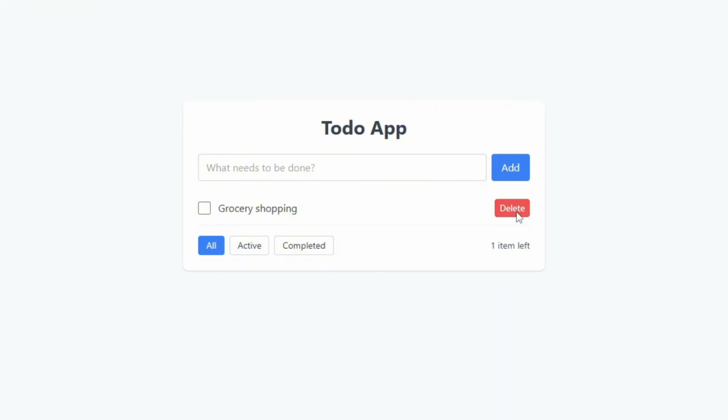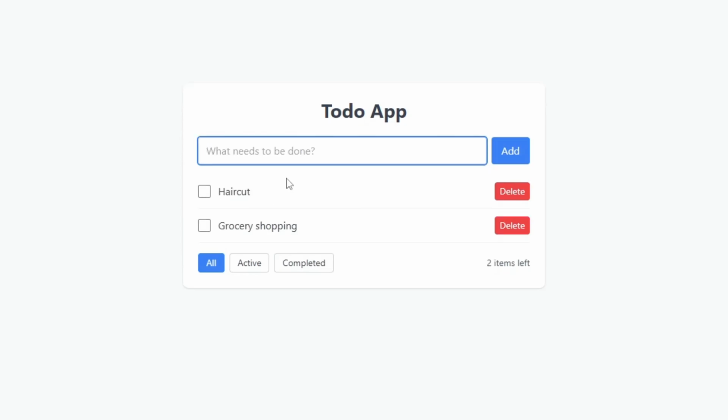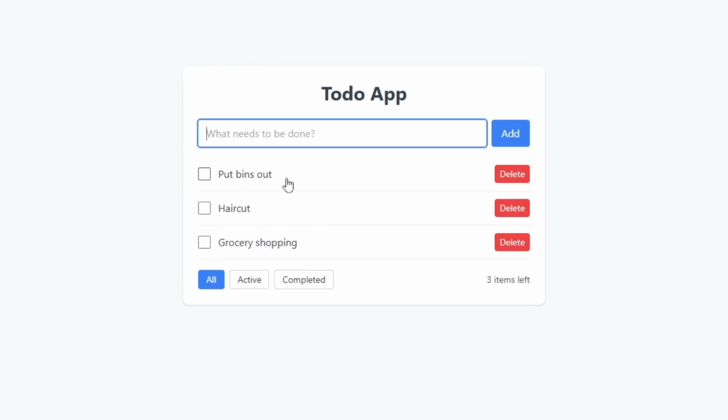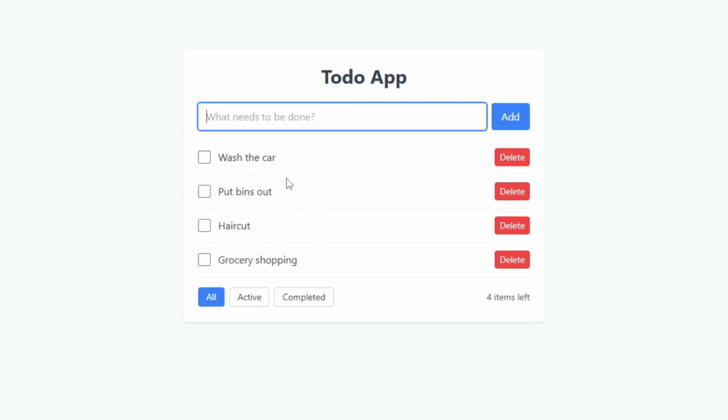We can delete the item or we can tick it once we've done it. We might add something else in. We'll say haircut, put bins out, and wash the car. So we've got 4 items now on our to-do list.